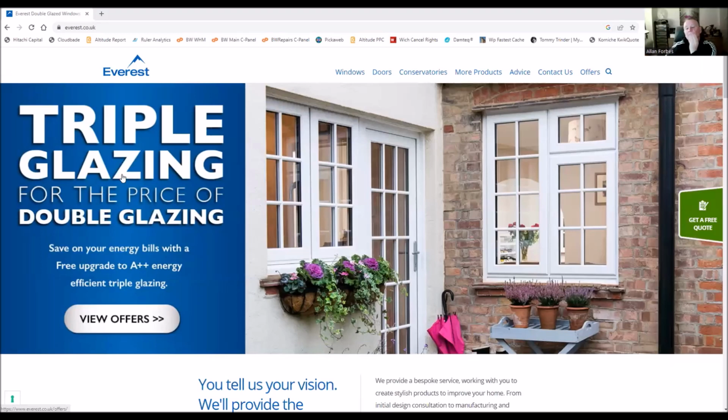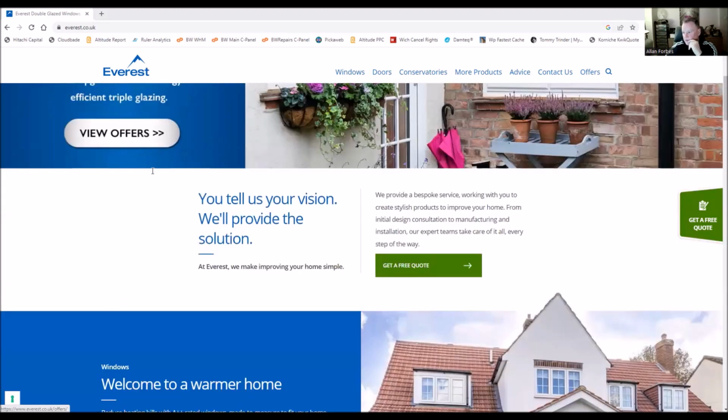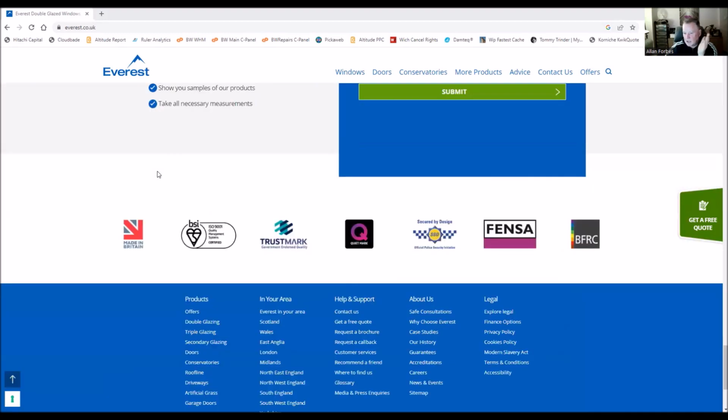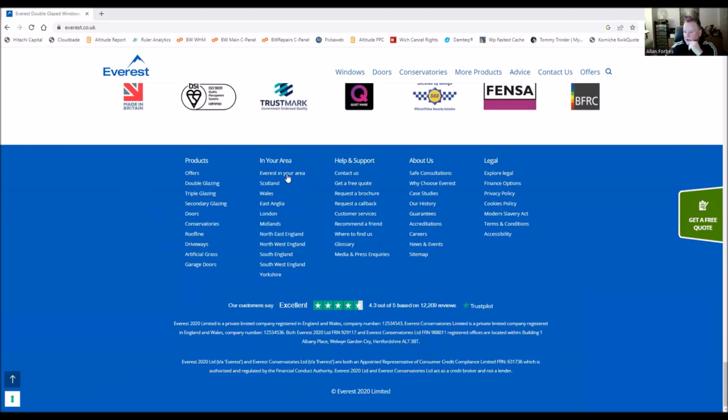Everest are really clever. And we've only just turned our attention full time to the website. We had started to look at it just before lockdown. Then obviously lockdown came. We've got a whole pile of stuff to get rid of. And now we're 100% focused on the website. Now these guys spend a lot of money. What they're very good at, if you look at the areas, where they've got Everest in your area, Scotland, Wales, East Anglia, etc. We should have Hampshire, Berkshire, Surrey, Dorset, Wiltshire, etc.